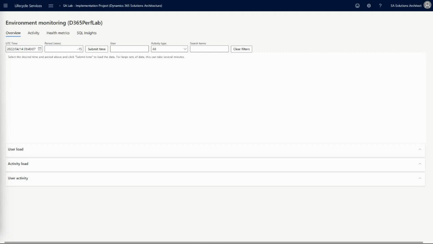Imagine a group of users report severe performance problems in your application. Hopefully you know the environment, but you do not exactly know when the problem started. So let's try to analyze this.